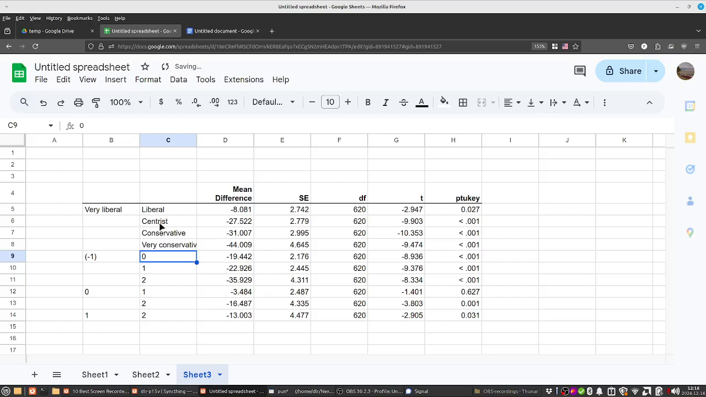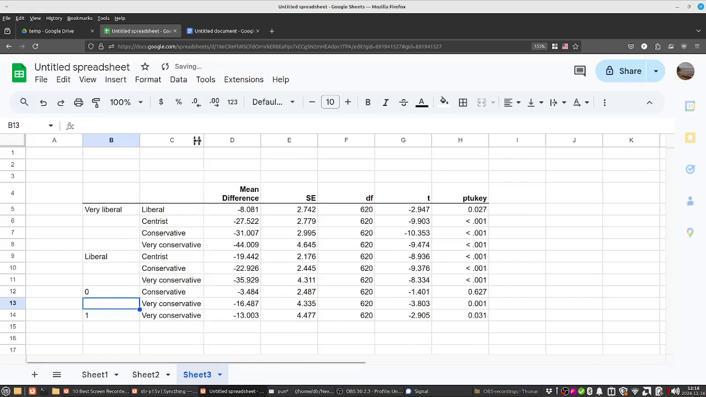Yeah, okay, and then this was from centrist on down, and this was conservative, and this was just very conservative, and that was liberal. By the way, this way of doing things, of leaving lines blank when it means the same thing as the line above it, that's pretty standard. You don't need to change that.